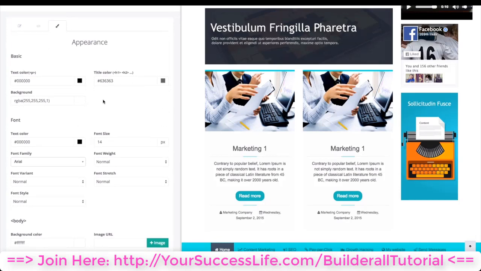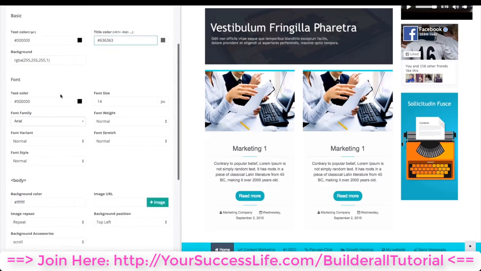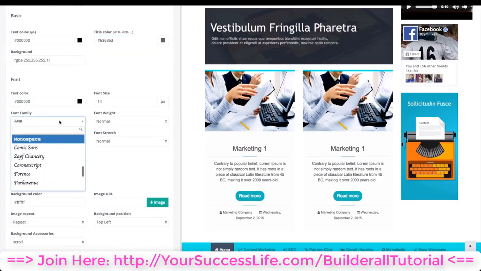Okay, now on this page is where we see our appearance. This is where we change the color, such as the text color, the background color of our blog. We can also change the title color, the font. We can change that here. We can go through the font family, and we have all the fonts here you can choose from. The size, the weight, the width as well.